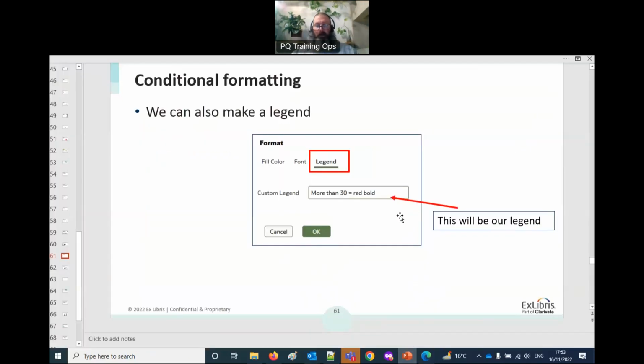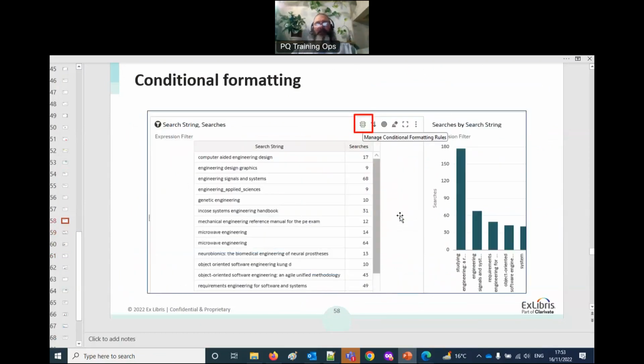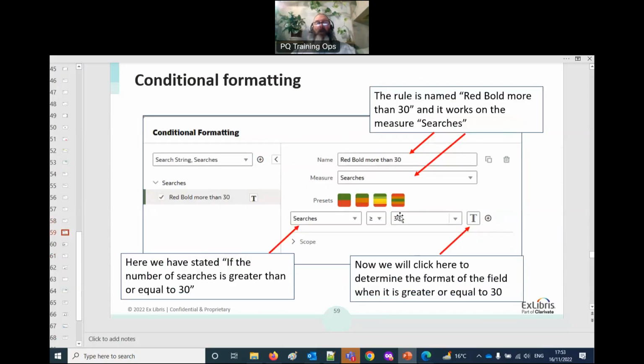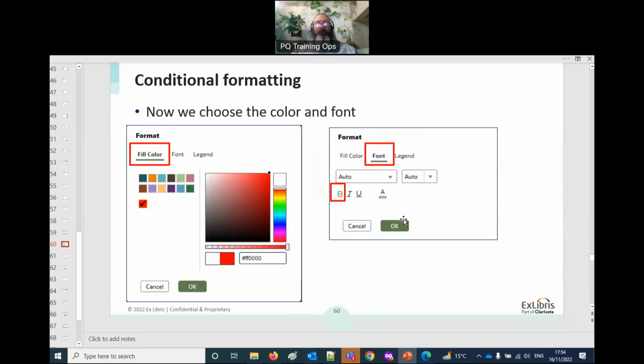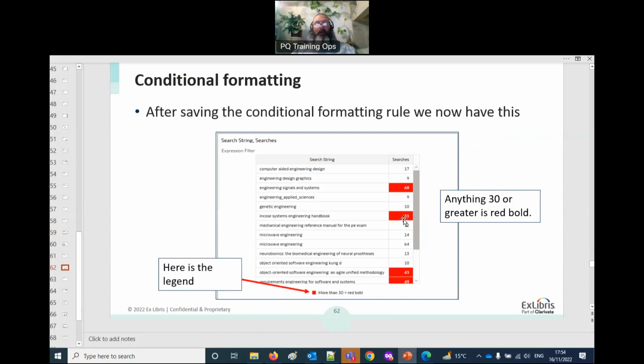Let's come in here for a moment. So let's go up, just so we follow the same ways here. We clicked the thing that looks like a stoplight at a junction. We gave it a name. We chose a measure. We said it's more than or less than whatever value. I put in here 30. We're going to put in 1,000. Then we chose the formatting, and then we had a legend. Let's do it again.